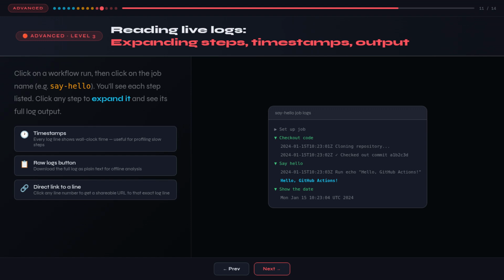For the Say Hello step, you'll see exactly 2 lines: the command that ran, run echo hello GitHub Actions, and then the output below it, hello GitHub Actions. That's your pipeline talking back to you. Every log line has a timestamp on the left, wall clock UTC time. This is incredibly useful for performance tuning.